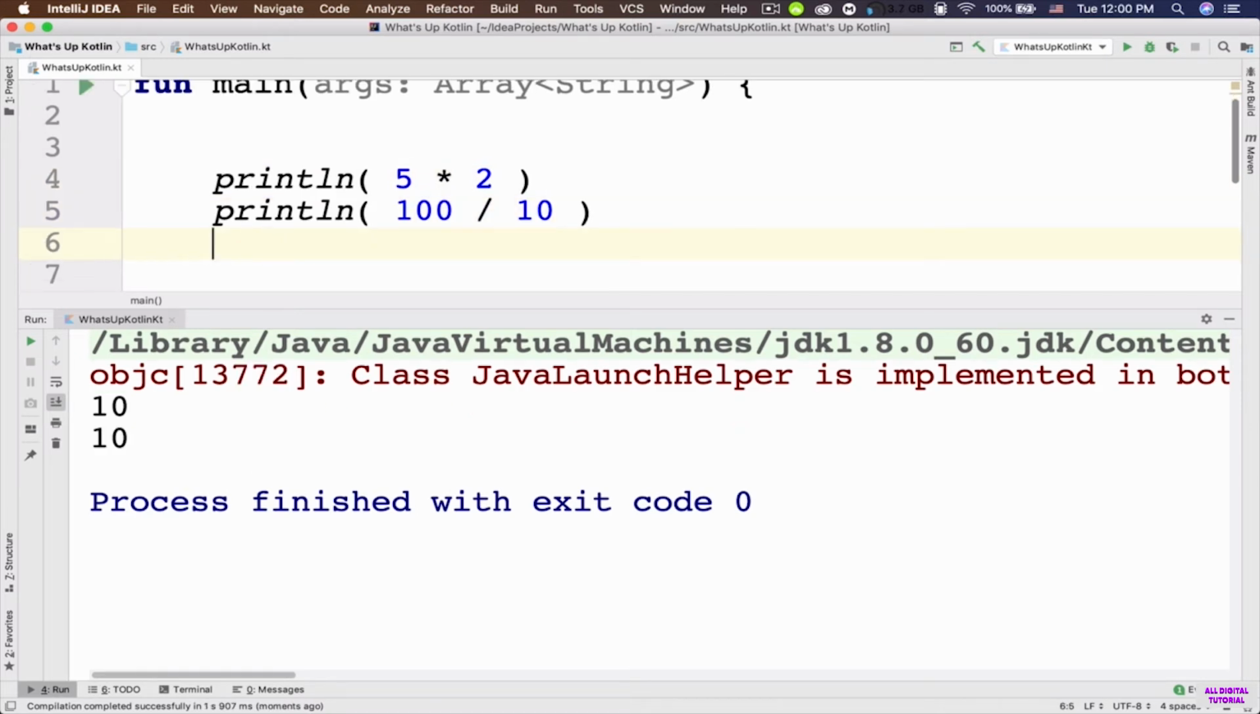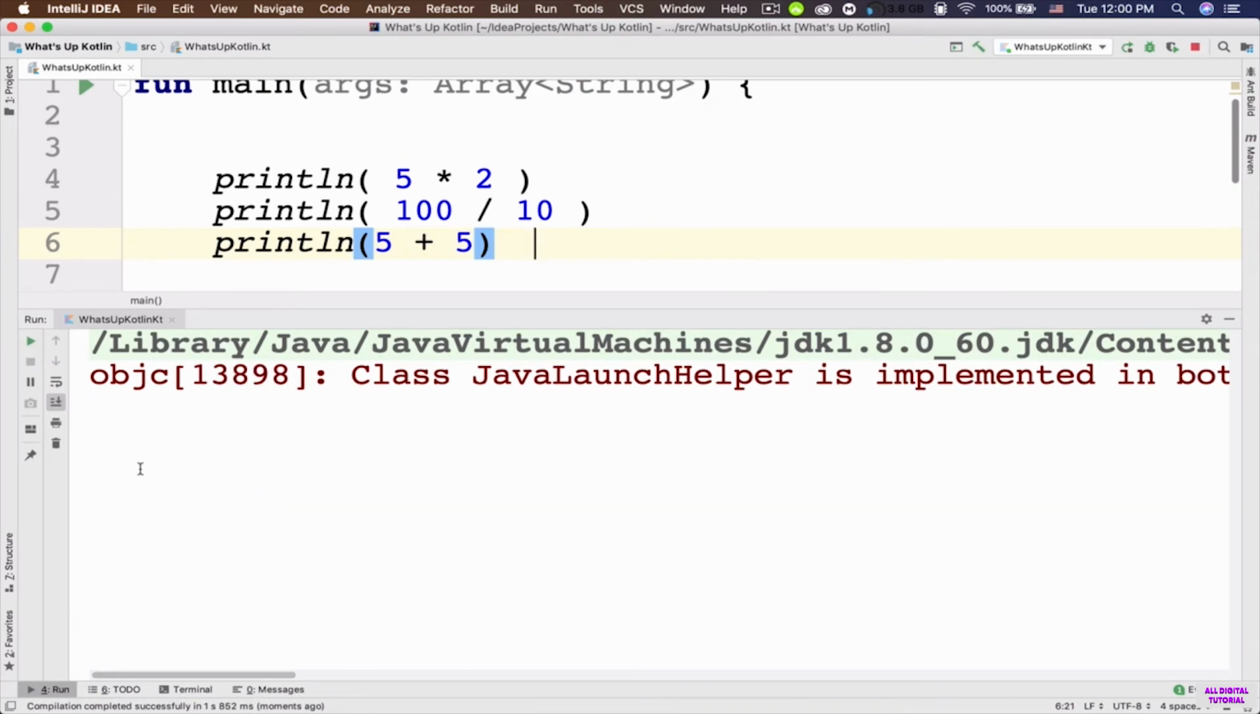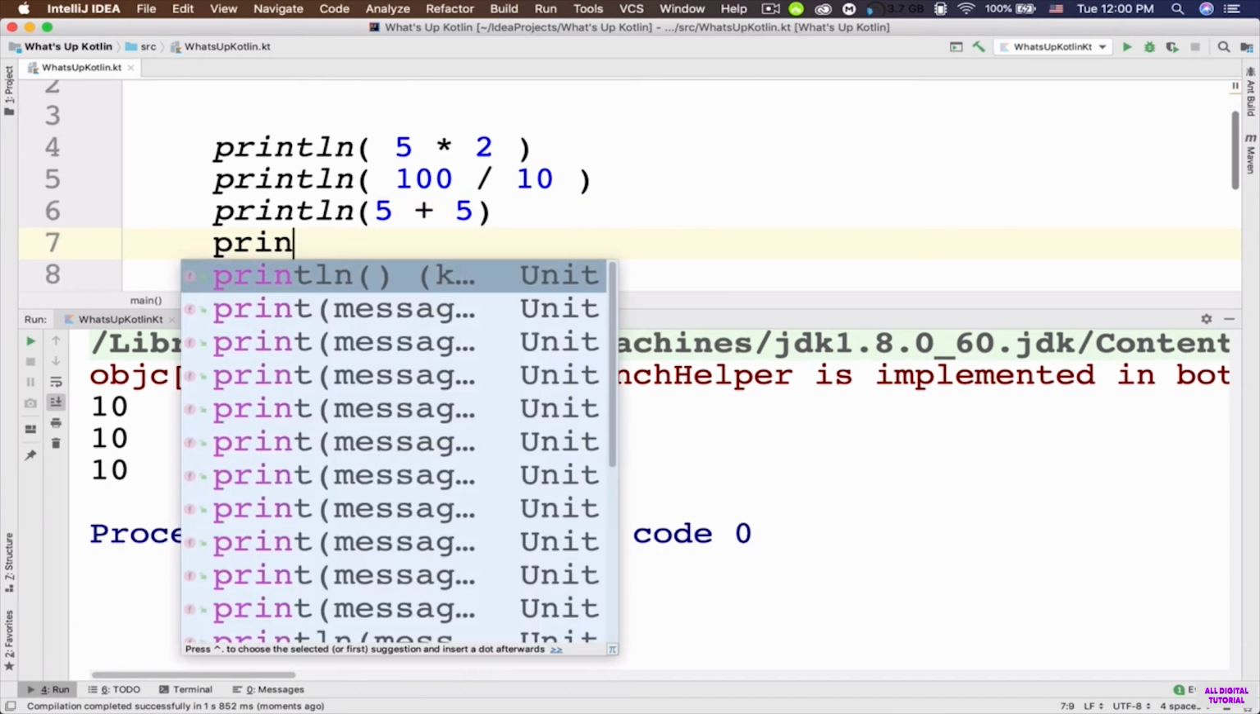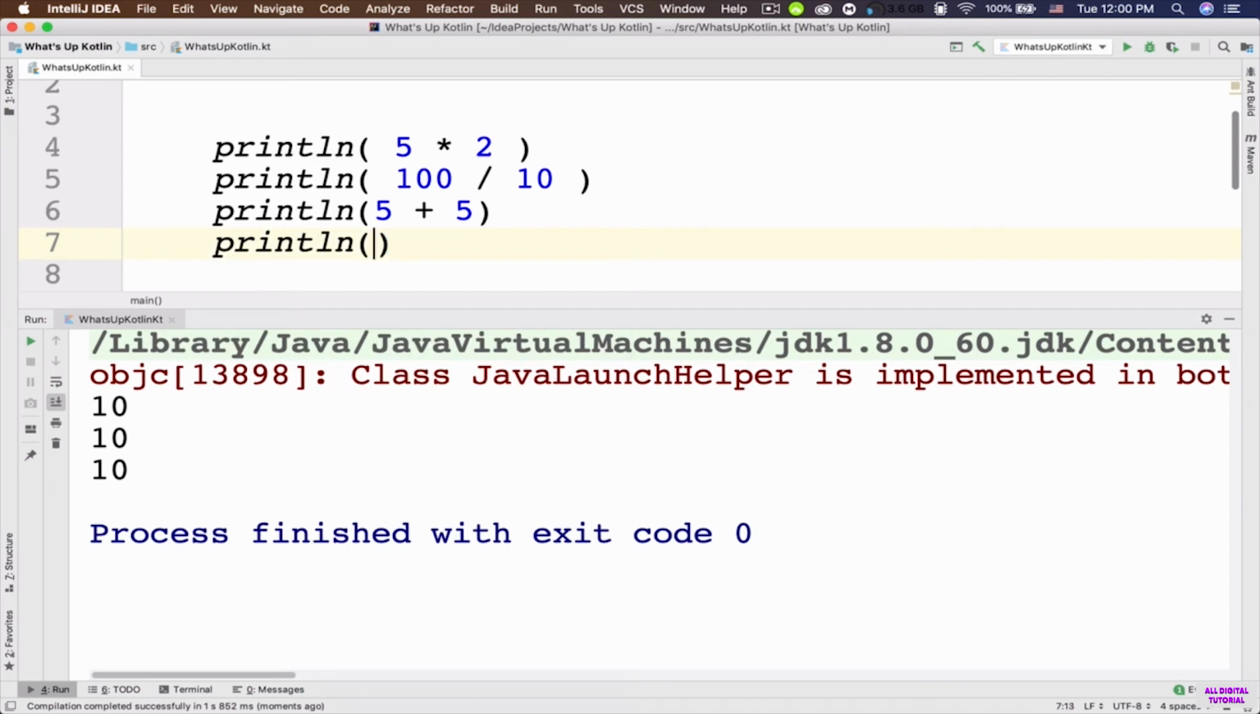The next operation is the addition operation. So we have number 5 plus number 5. If I run the app, again, we should see number 10 as the result. And the final operation is the subtraction operation, number 20 minus 10. The result is 10 again.